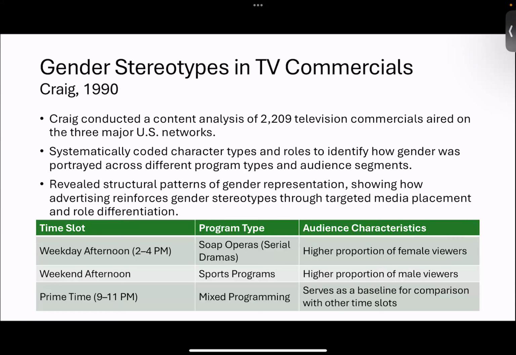So let me give you this example, continuing with this example. It's about gender stereotypes in TV commercials. He conducted a content analysis of about 2,200 TV commercials across 3 major US networks. They systematically coded the character types as well as the roles to identify how gender was portrayed across different program types, and what about the audience segment.